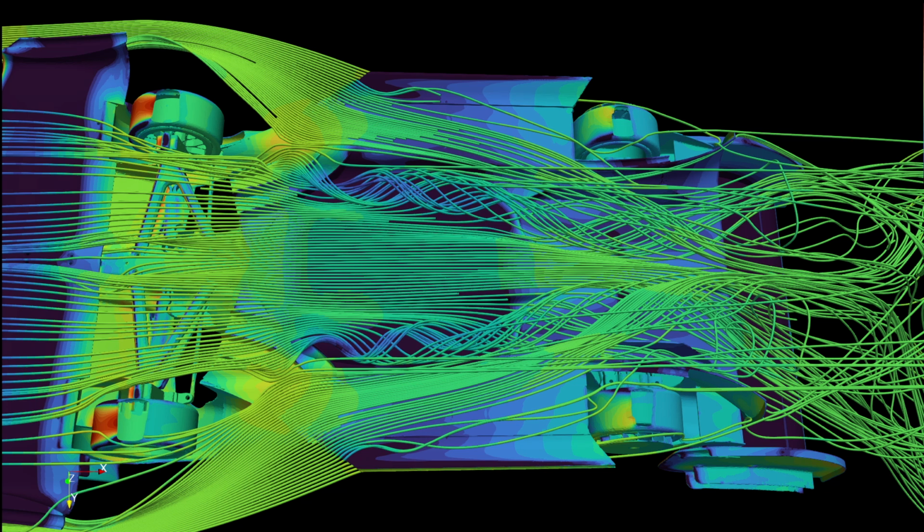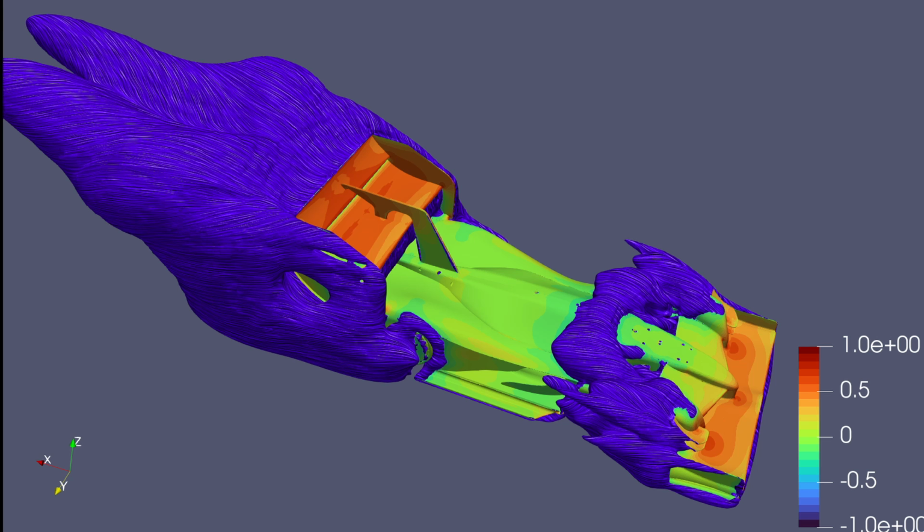vortex generators. You can see how these 2 vortices run the entire length of the diffuser, and then this cool 3D contour picture shows just how powerful the vortices are as they come out of the diffuser, are deflected further up by the rear wing, and then go back out behind the car.